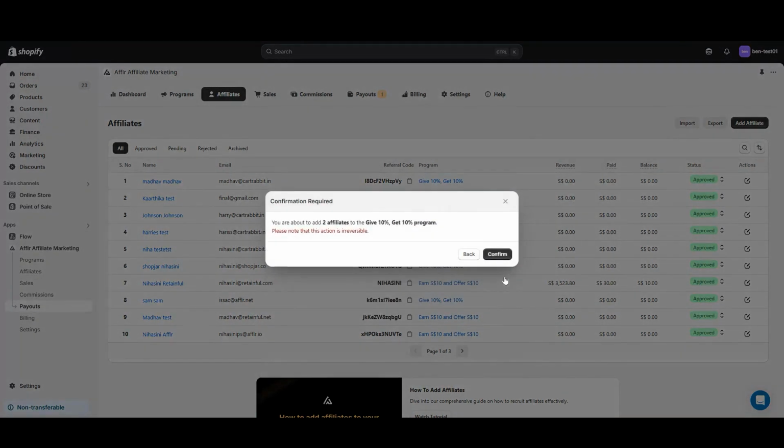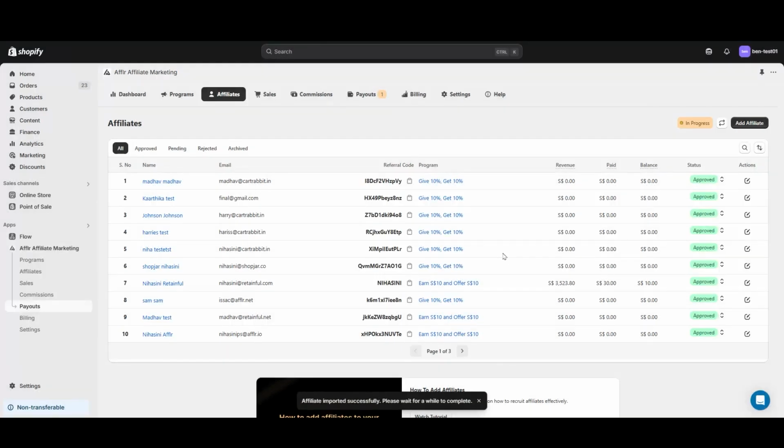A confirmation pop-up will inform you that you are about to add affiliates under the Give 10% Get 10% program. Please note, this action cannot be reversed. Go ahead and confirm the action. And that's it. The affiliates are being imported successfully. Please wait a moment for the process to complete.